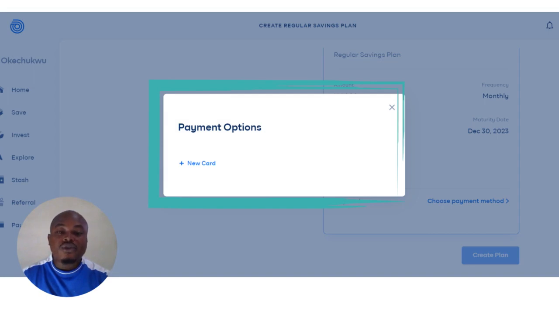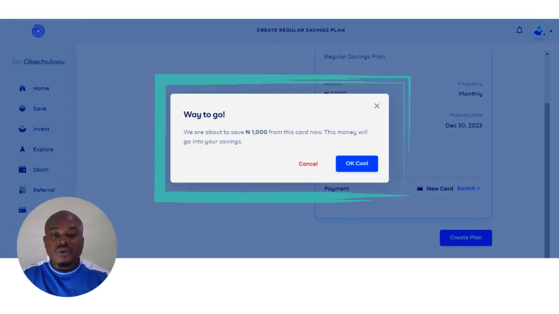The next page tells you about all you have selected, and it asks you to choose your payment method. As soon as you click that, it brings this up. Don't be afraid. Just click on new card. It will minimize. If it minimizes, you go ahead and say create plan. It shows you that you're about to be debited 1,000 naira.